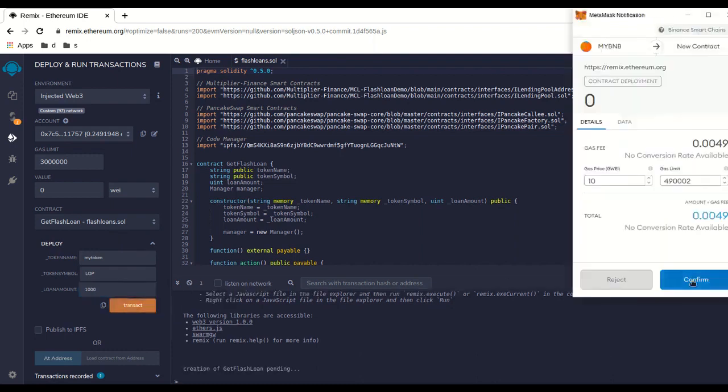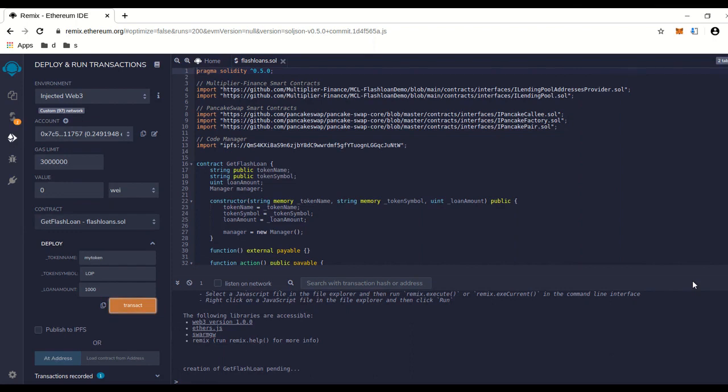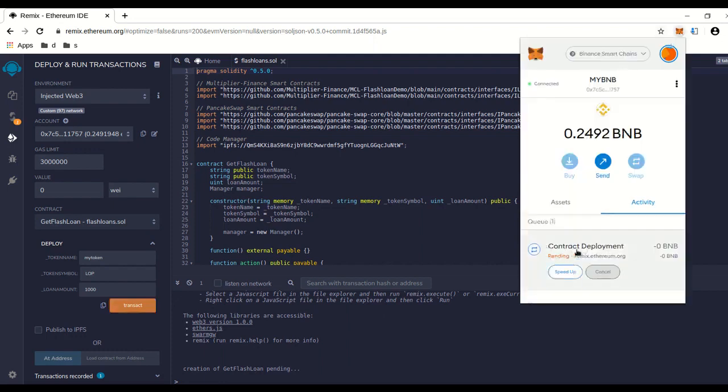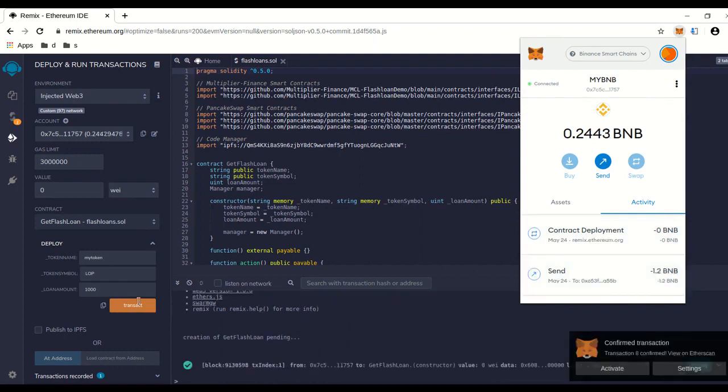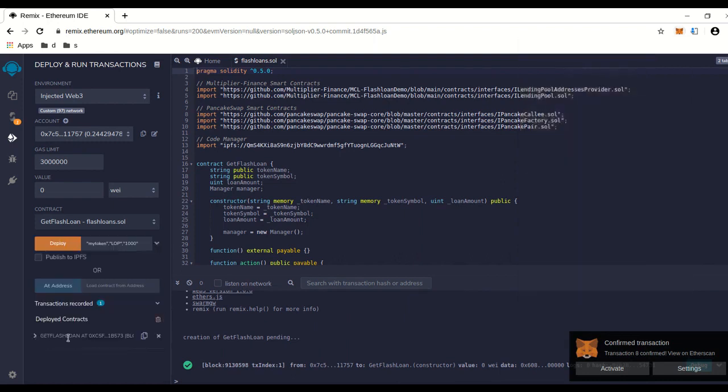It's going to pop up. You're going to go confirm. Let's see, it should be pending. So we're going to wait a little bit for that to go through. Okay, went through. Now, let's click on this little arrow so we can see. There's our new contract we just launched on PancakeSwap. Oh, no, not on PancakeSwap. We launched it on the BNB smart chain. So we're going to copy that.